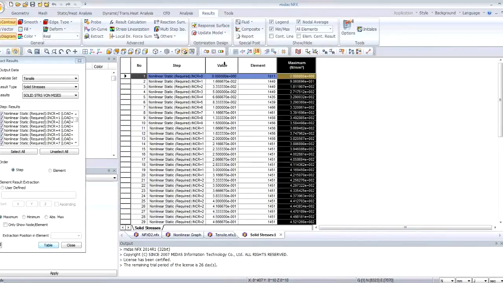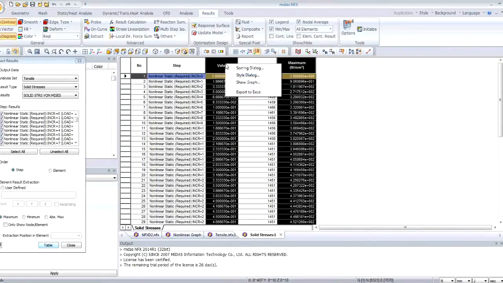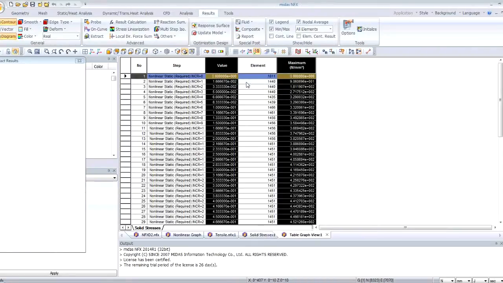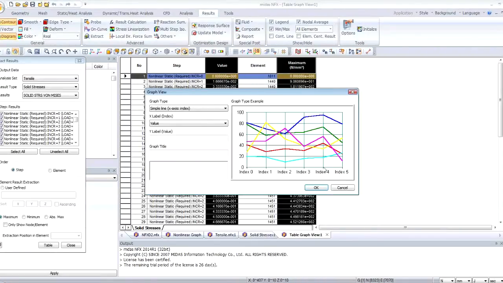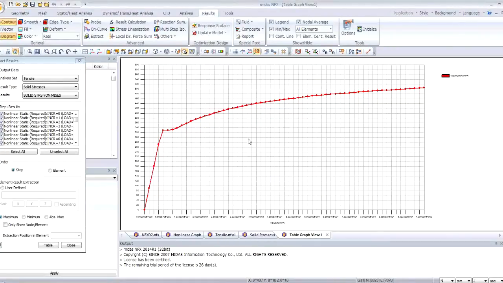Okay, and after that I select the column and I choose to show the graph. You can also export it into Excel if you want to use these data later. And now you have a view of the increase of the stress during the load cases. So when you increase the load, you have the increase of the stress.